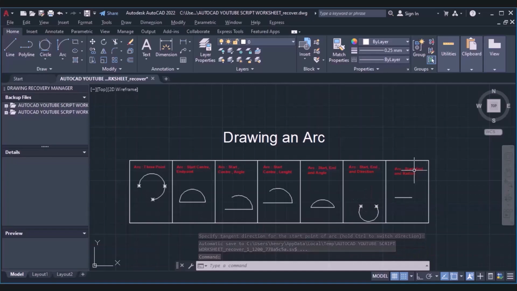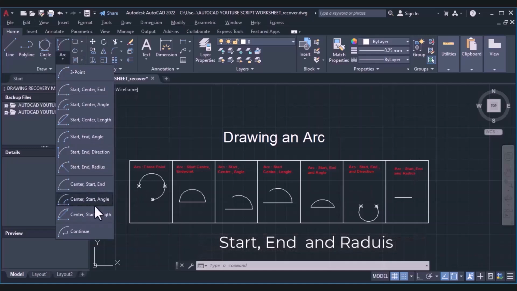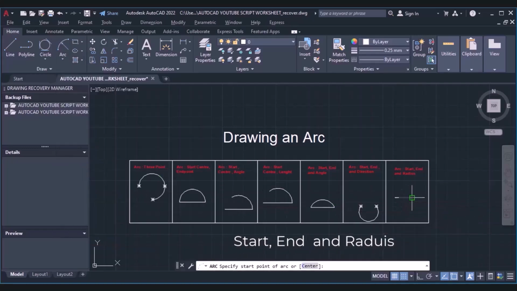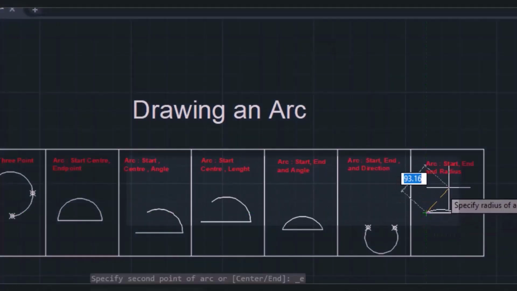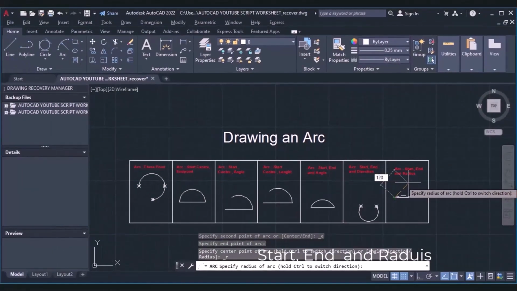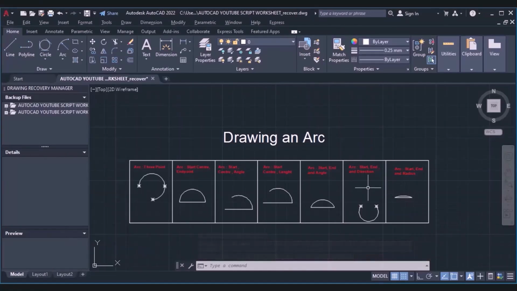The next one says start, end, and radius. So we'll go over and locate it, our start, end, and radius. We take here as our start, then our end, then our radius will be, let's see, 120, and let's click enter. Notice our radius has been formed. So this is how we could draw an arc.